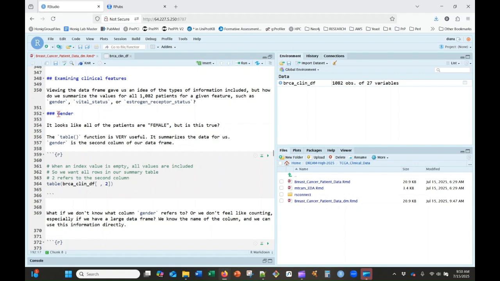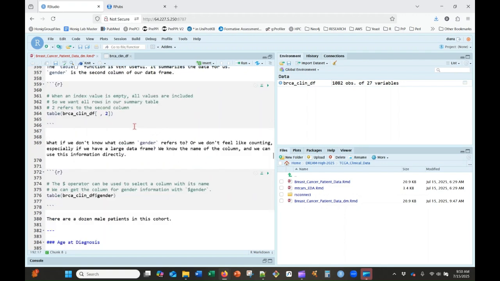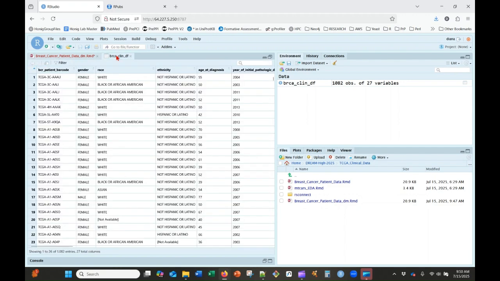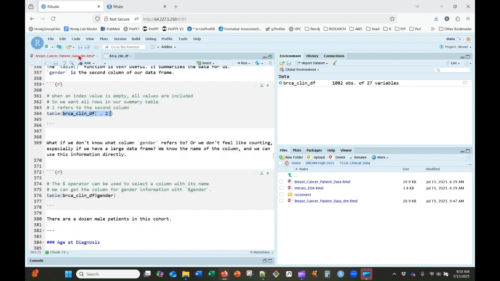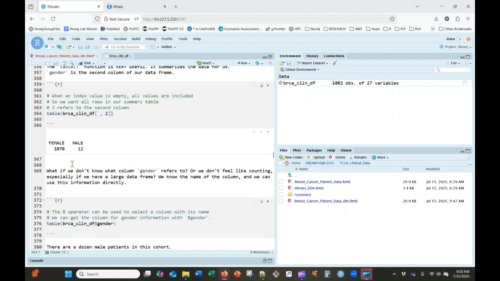Let's get a summary of the gender for this patient cohort. A lot of them do look like they're female. Let's see how many there are, and we will use a function called table. Table will take in a particular column. In this case, we want the gender column, which is column number 2, and provide a summary for us. Table will always take a list or array of values. Most of the patients are female, but we have 12 males in this cohort.